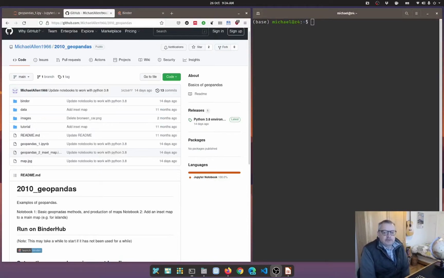Okay, so our first task is to set up a Python environment to do this work in. As ever, it's good practice to have an environment for a particular type of task or for a project, and that stops conflicts between different Python versions or different package versions that different jobs might need.